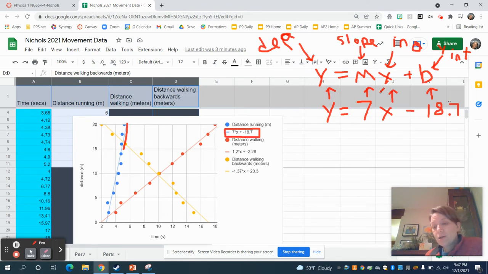The next step, though, is going to be to rewrite this equation with real physics variables, because y and x are kind of meaningless in physics. We want variables that mean something. Now, fortunately, on our graph, we have already labeled our y variable distance. So we know that y is the same as distance. And we've labeled our x variable time. So we know that x is the same as time.